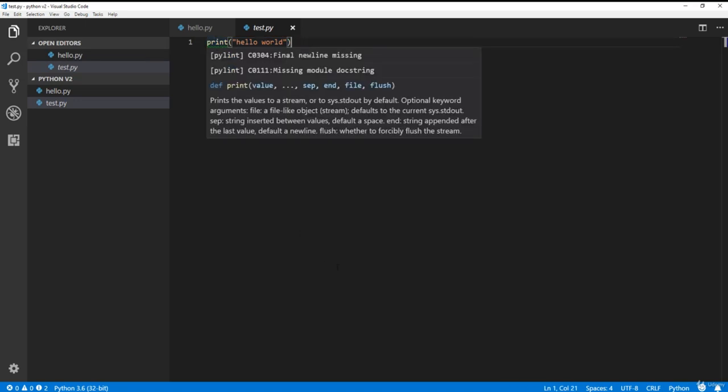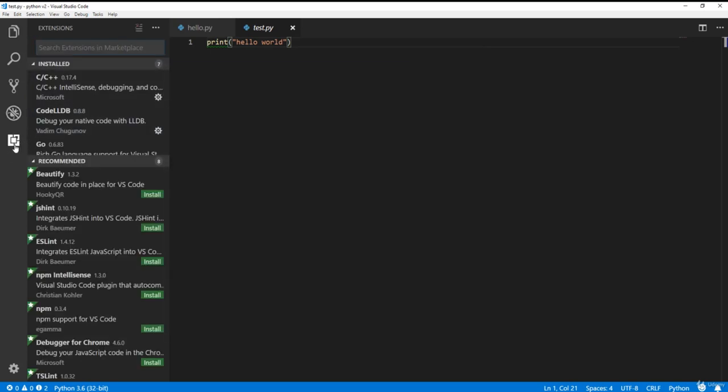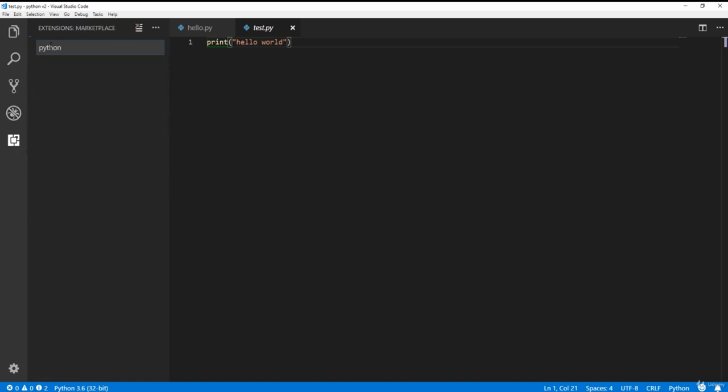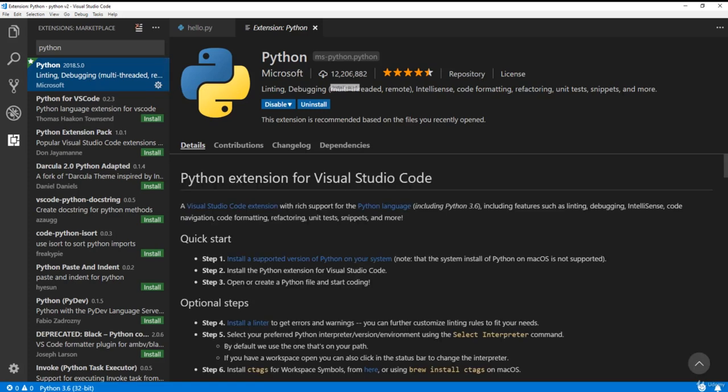Now, you might not have this coloring, and it may not even recognize it. So what we need to do is make sure you have the right extension installed. Click on this icon to your left that says extension, and in here we're going to say Python. Now, you're going to want to grab the biggest one that has 12 million downloads and 4.5 stars, and you're going to go ahead and install this thing. You can see I already have it installed, but when you install it, it's just going to restart. So make sure you install this plugin.